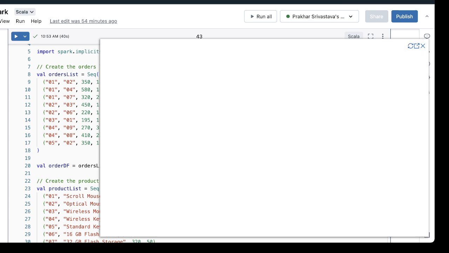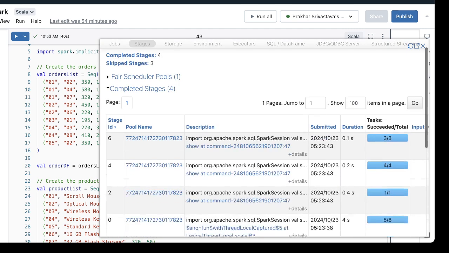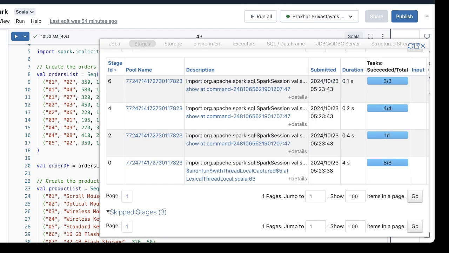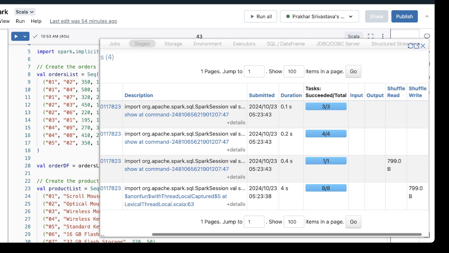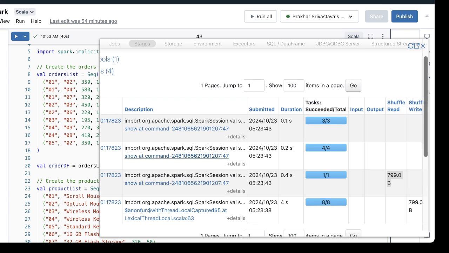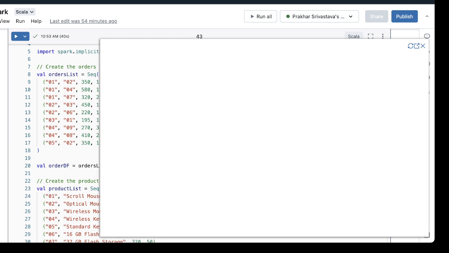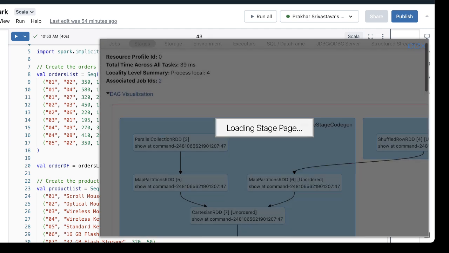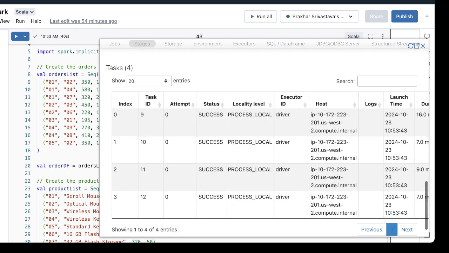So let's go to the stages and I'll show you. So let's see from the 0. So 8 partitions were created. Okay, read the 799 data, and then all combined into the 1. Okay, so this data has been read, and so 4 partitions got created. Okay, 4 tasks were created, that means the 4 partitions got created.